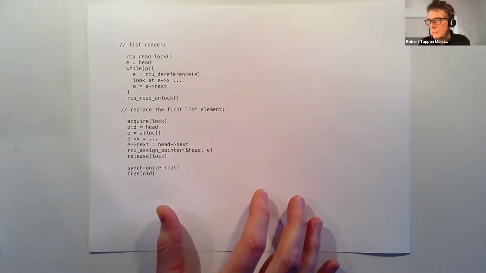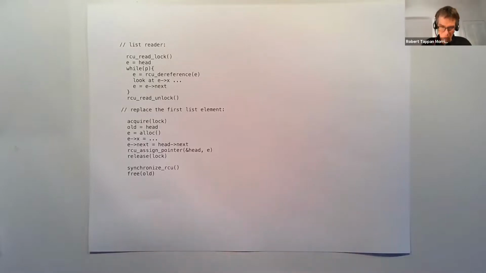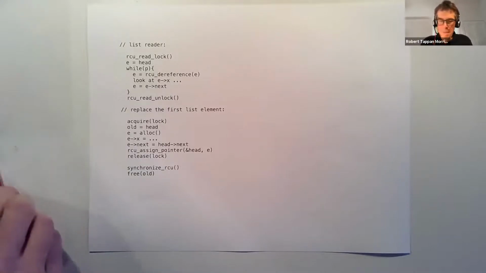And that's actually, you can't, for example, read the disk and wait for the disk read to complete while holding onto a pointer to RCU protected data. So the thing that usually comes up is not so much the length of the critical section as the prohibition against yielding the CPU. Okay.